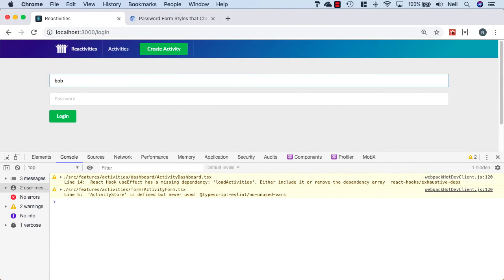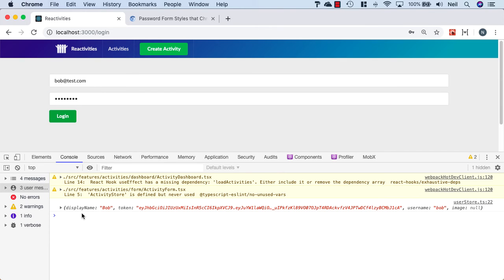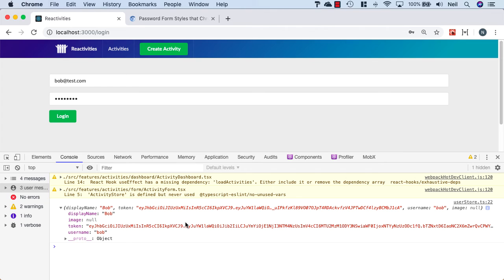And I'll say bob@test.com and capital P-A-$-W-0-R-D and click login. And we get our user back from the server, which is good. And what we should also do is redirect the user at this point to the activities page. And we will come on to doing that. But first of all, we want to get the functionality for this particular form working correctly.